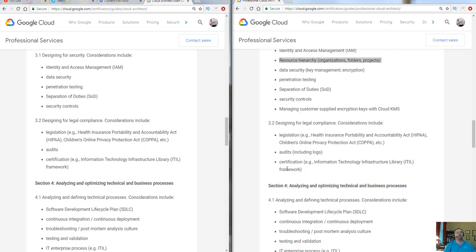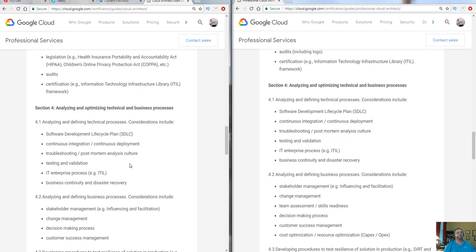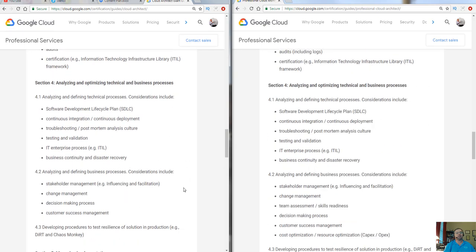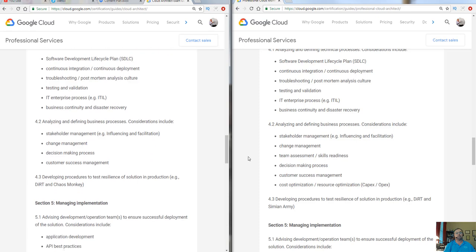And then when we get to 3.2, nothing significant there. And then section 4, same thing there, nothing there. But when you do get to 4.2, they do add some line items. There are two new line items. And when you compare, for example, left to left here, you'll see that they add team assessment and skills readiness.